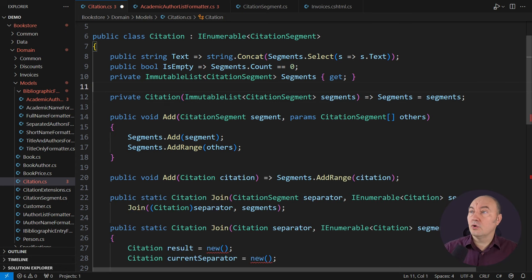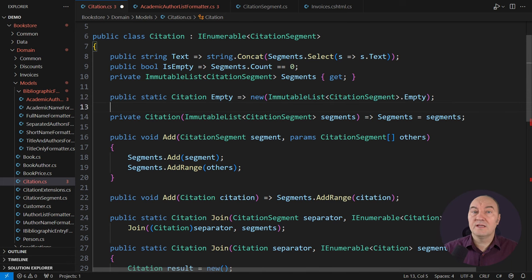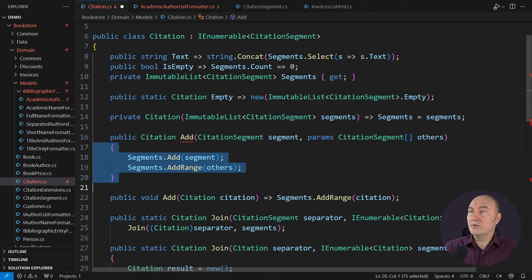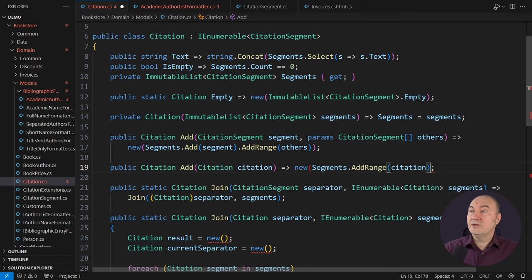I will now point all external callers to a static factory property, which I'm conveniently calling empty. That brings us to the substance. The add method will be immutable, returning a new citation object. And then look, its own body will become fluent. It is so because immutable collections are implementing the fluent interface of their own. The overload will sustain a similar change.